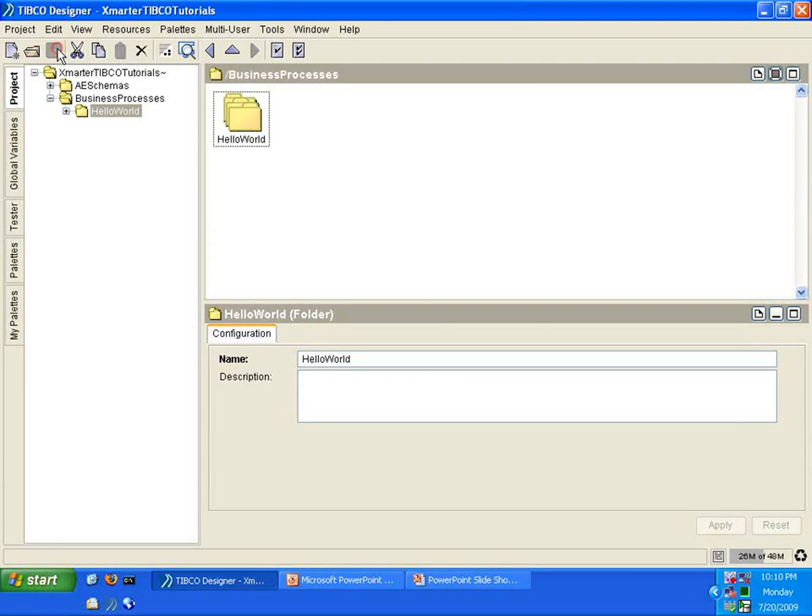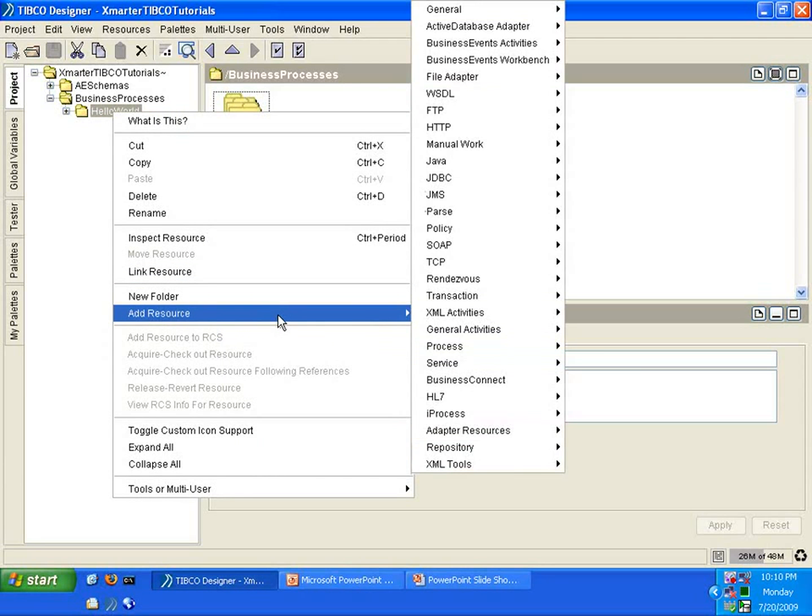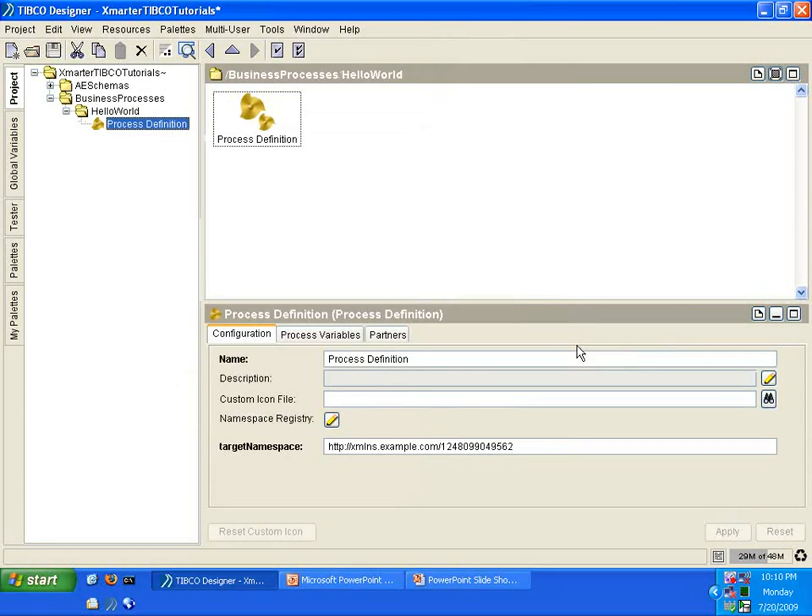Now we're going to create this program to write Hello World into a file. I've been calling it a program all this time, but the technical term here is really process definition. So we're going to be creating a new process definition. Right-click on the Hello World folder and select Add Resource. And you will see the process here, and then select Process Definition. All right, we now have a new process definition.